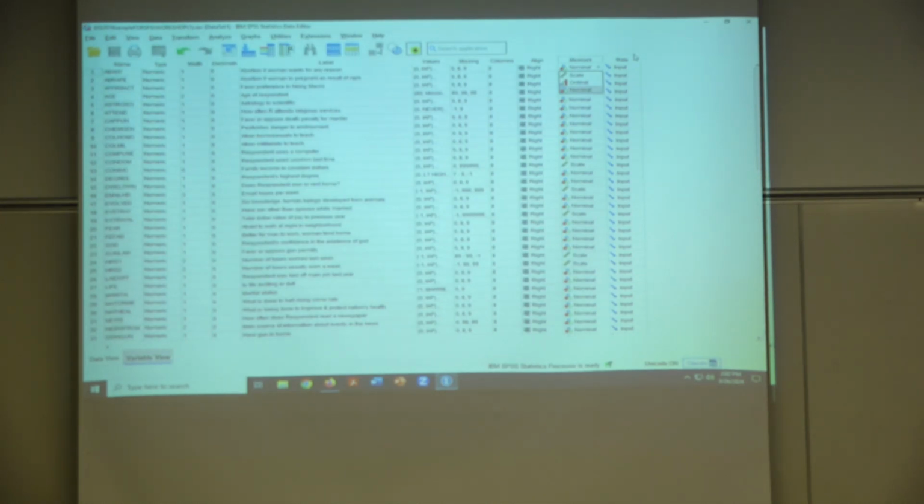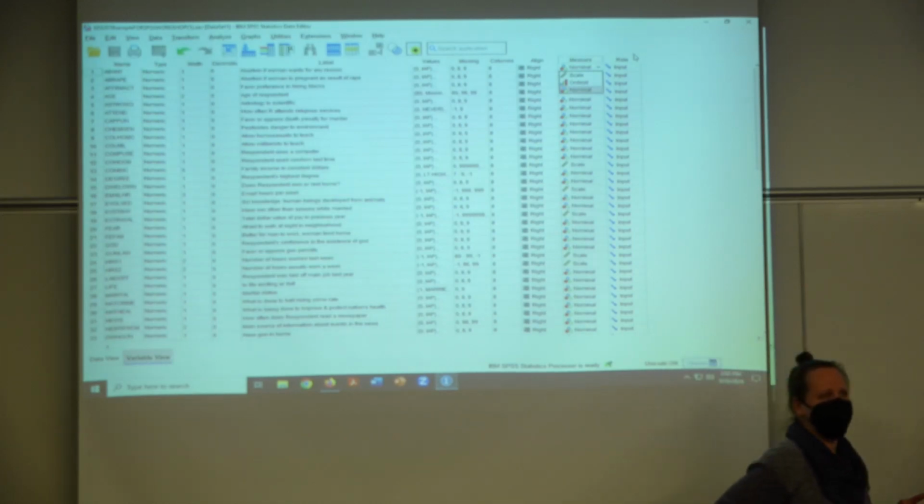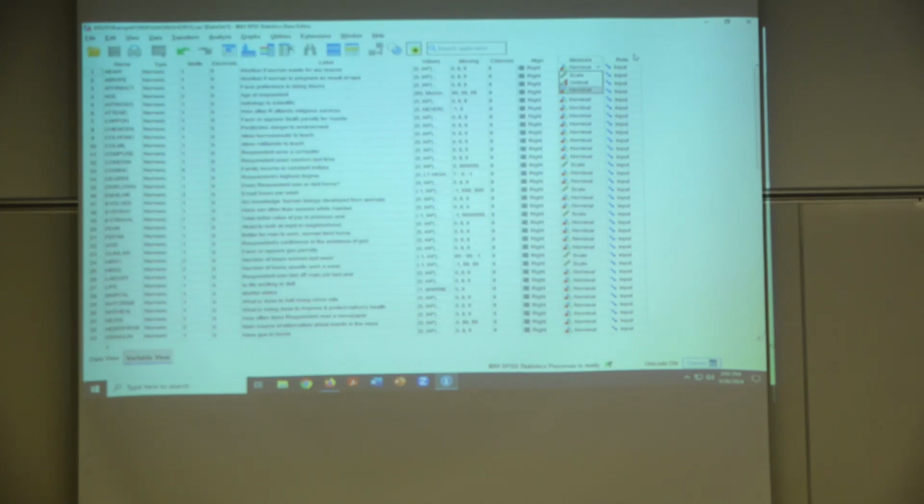Scale is just your quantitative information. So anything that measures an exact quantity for each person in the data set. So how old are you in years? How many brothers and sisters do you have? Those all get lumped together under scale.